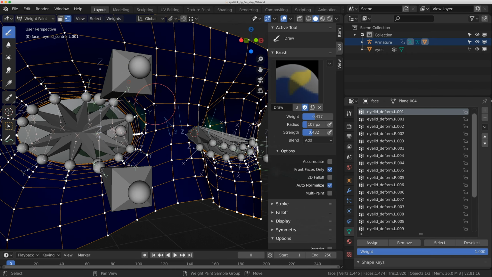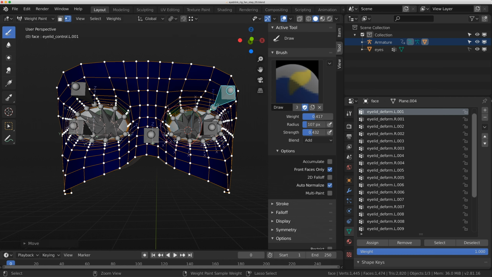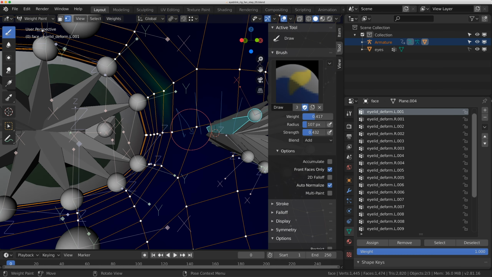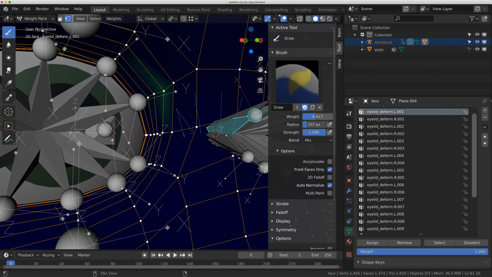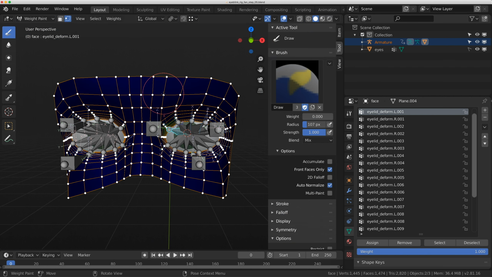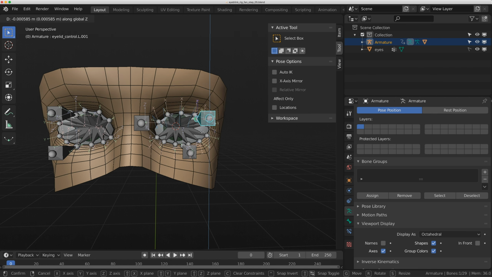Let's go back to weight paint mode and let's find out what control it is. I think it's this one right here. So see how there's that value right there? What I want to do is just put mix and put this strength at 1 but the weight at 0. That's going to remove it from that side. Go back to object mode, click on my rig, and just keep sort of playing around with this. There's a lot of testing you can do.